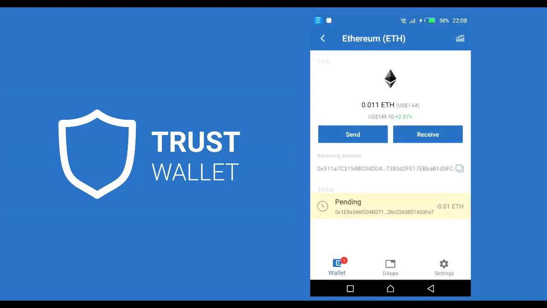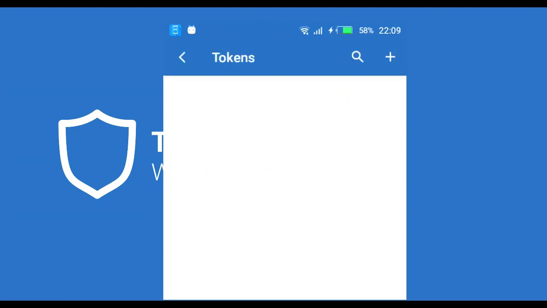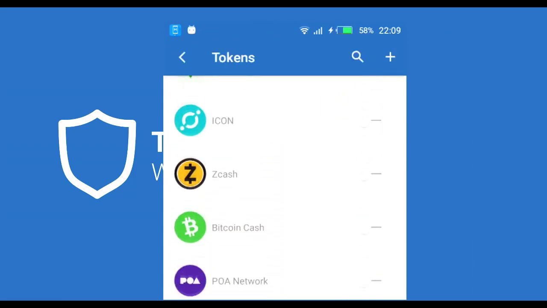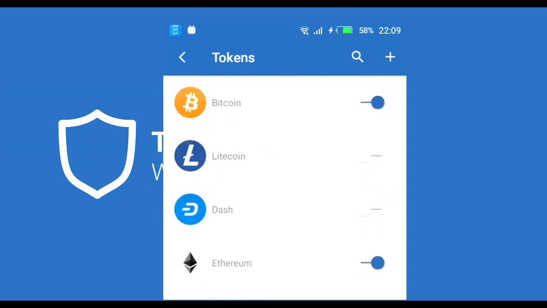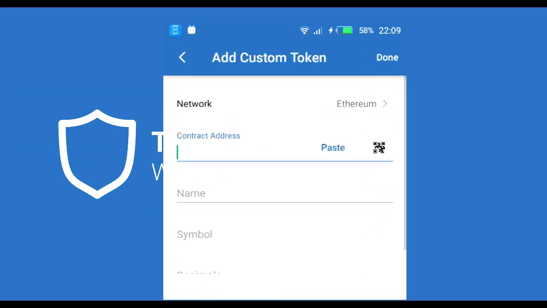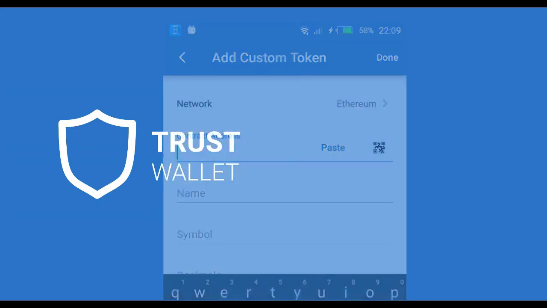Transaction is pending. Let's add custom token while waiting for confirmations. In order to add custom token, we need to find its smart contract address first.